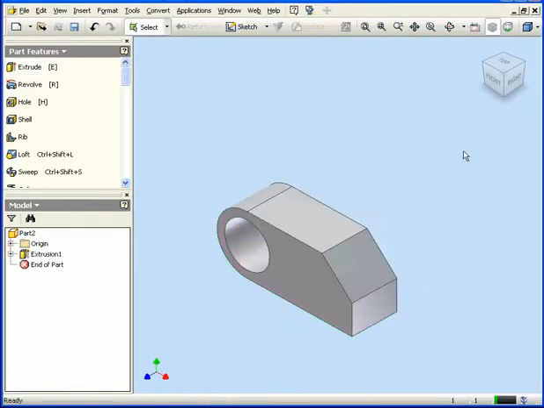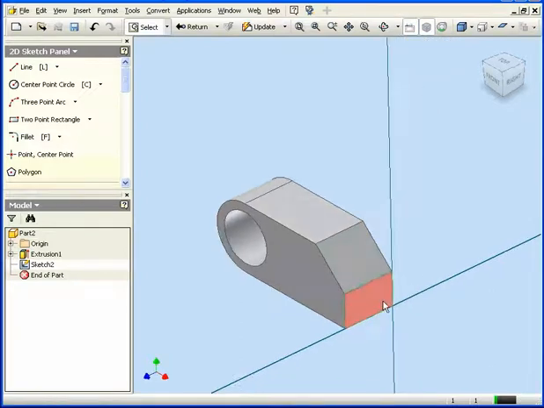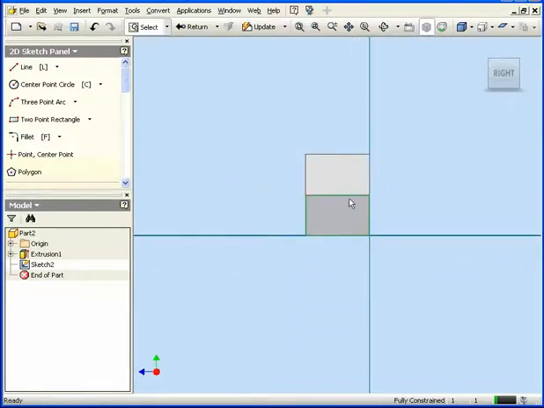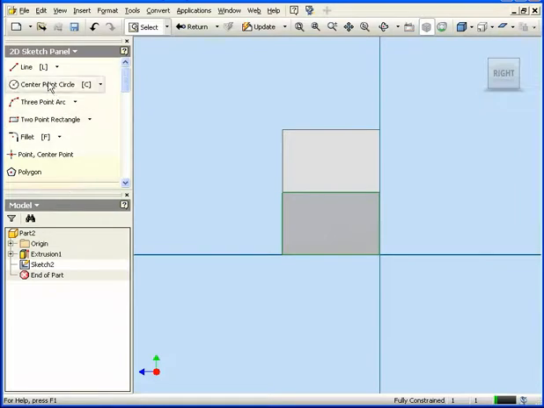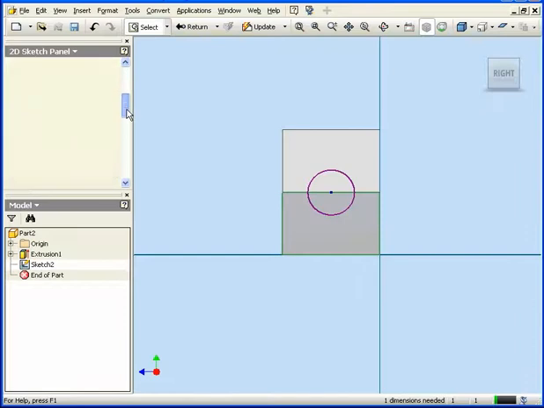Click OK. Let's create a second sketch now. We'll select this face. We're going to select Look At and click this face again. Now let's activate the Circle tool. Let's find the center point. As you see the point turn green, that was the center point. Right-click, Done. Now let's activate the Trim tool.